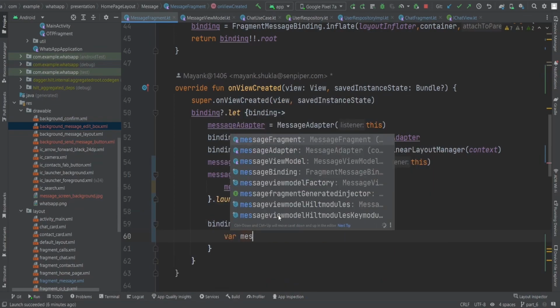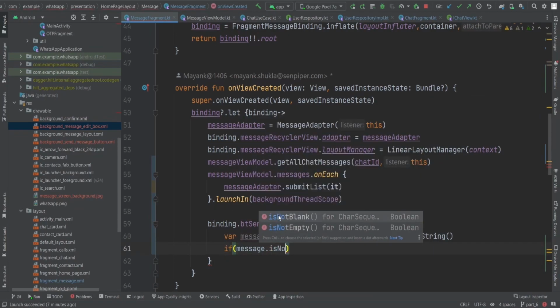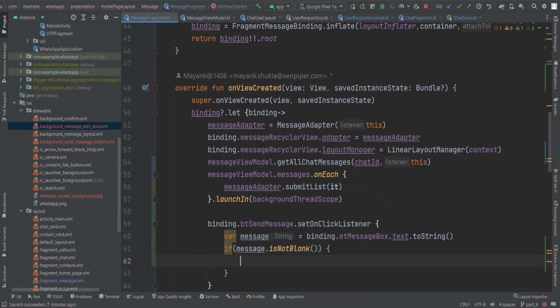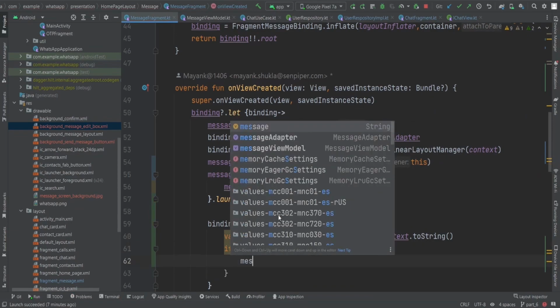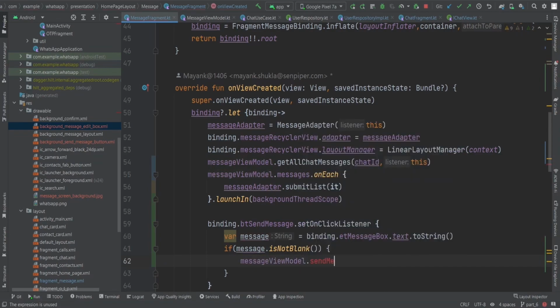First fetch the message, which is binding.messageBox.text.toString(). Now check if the message is not blank, then we're going to use messageViewModel.sendMessage, and in this message we're going to send two things: first the chat id, and the second one is the whole message.